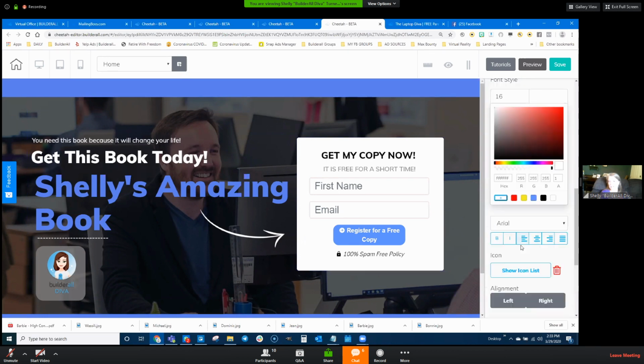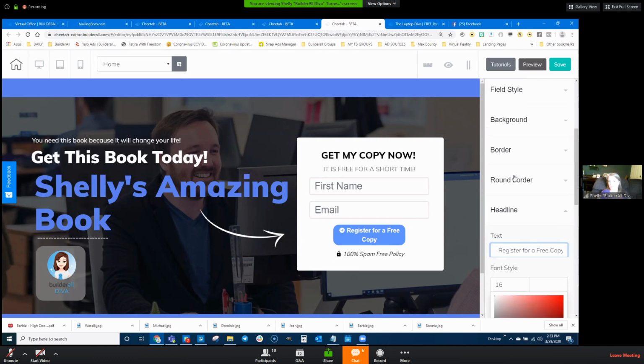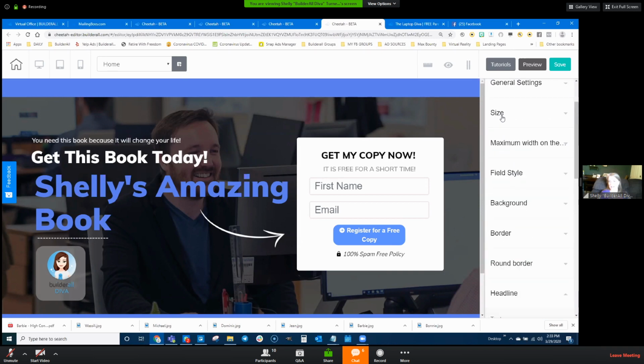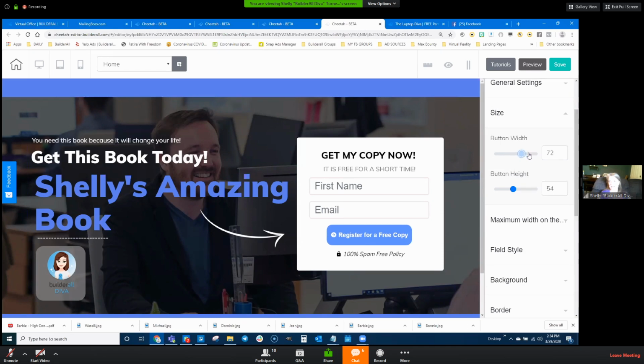So let's see if we can find the button for wider. So size, button height, button width. Let's make it like 100%. That means it goes all the way across the width of the opt-in form. Okay. I can also change the height. So let's change the height of the button just a little bit, just like that. And so now it's starting to fit into that space that I have available for my opt-in form.